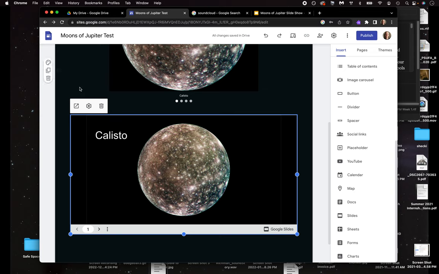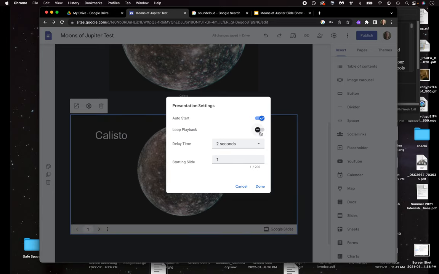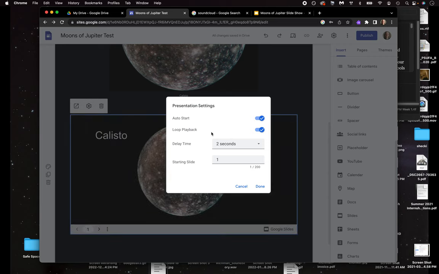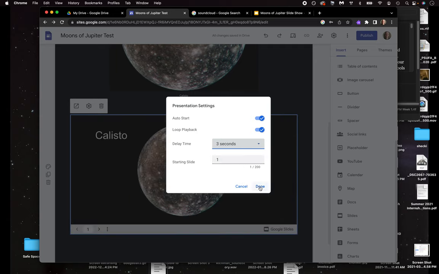Great, so I click it again and I have some more options in this gearbox. I want to turn on the auto start so it will go right from the start. I want to loop the playback, so once it goes to the end, it'll just keep looping. And I'm going to set it to a 3 second delay time between. It's going to start on the first slide. I'm going to click done.